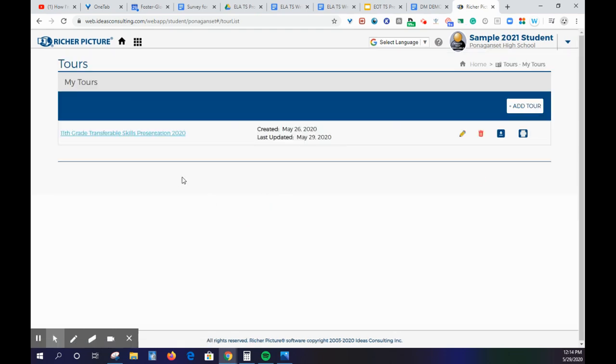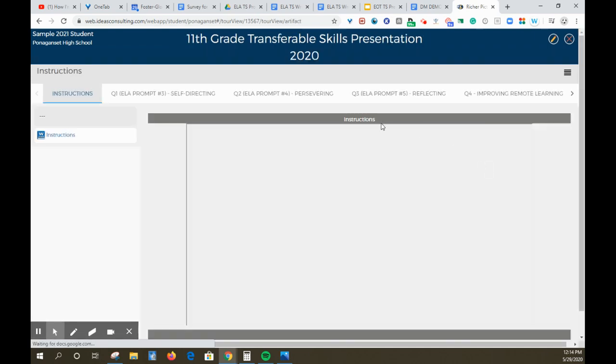So again, you're going to click on the tours button. You have two options here. Click on the tour itself. That's going to bring you to a view mode, or you can go directly into edit mode. Your choice. I'll show you what happens if you click on view mode.